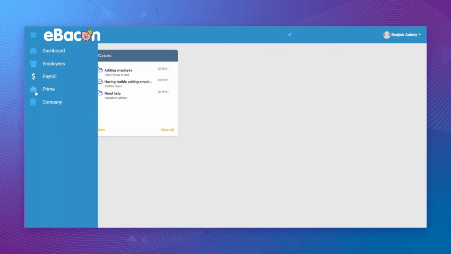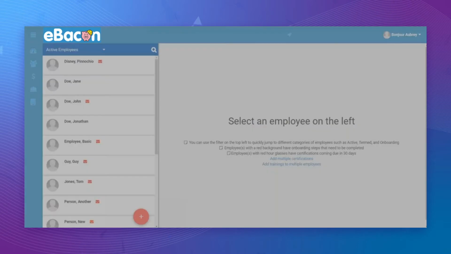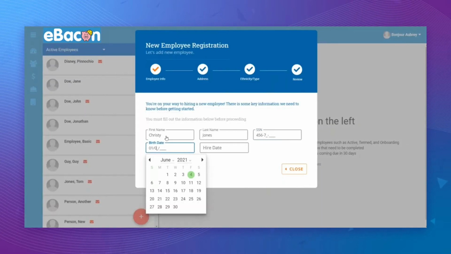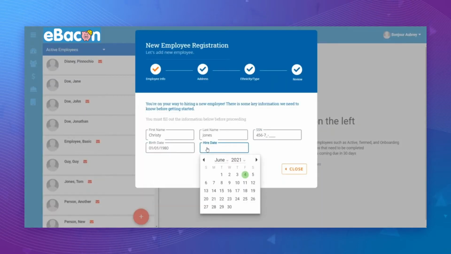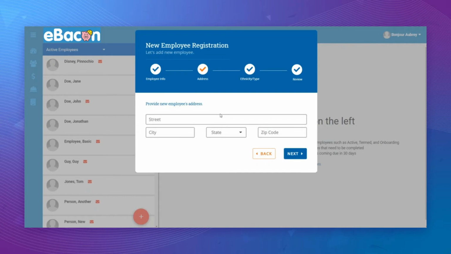First, let's navigate to the sidebar of our eBacon dashboard. Here, we will choose Employee. Here, you'll see a list of active employees, and if you want to add a new employee, click the orange plus button. Here, you can add your new employee information, and if you make any mistakes, you'll get a notification, and you can go back and correct those mistakes.